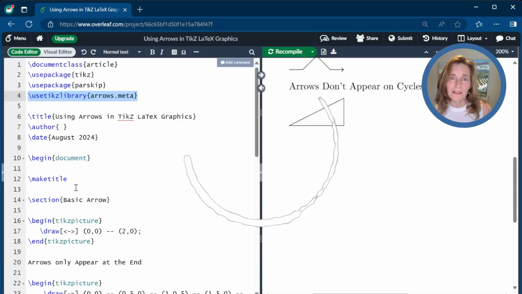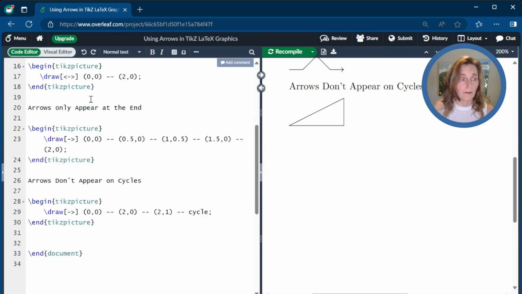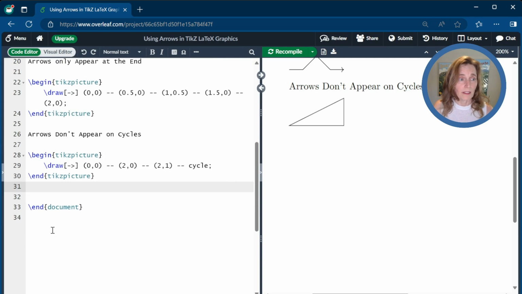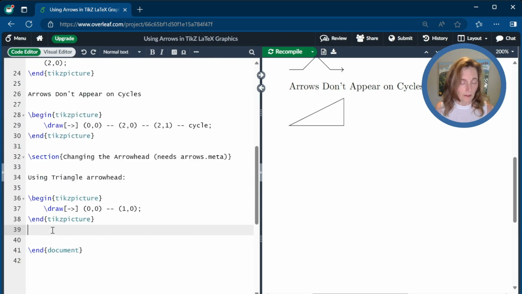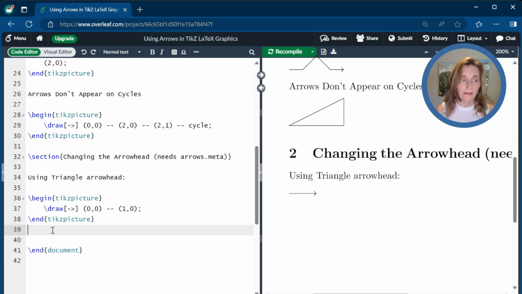Now let's talk about using different arrowheads. I had you put in this use TikZ library arrows.meta, but we haven't actually used it yet. This is what contains alternative arrowheads. So I prepared a little segment of code to get us started. Here's something that draws a path with an arrow at one end. What if I want to change that arrow? One alternate arrowhead is something called Triangle with a capital T, and it will give a triangle shaped arrowhead. If I recompile, we get the triangle that you see here.